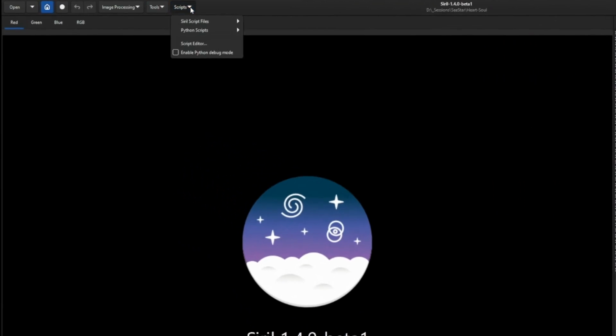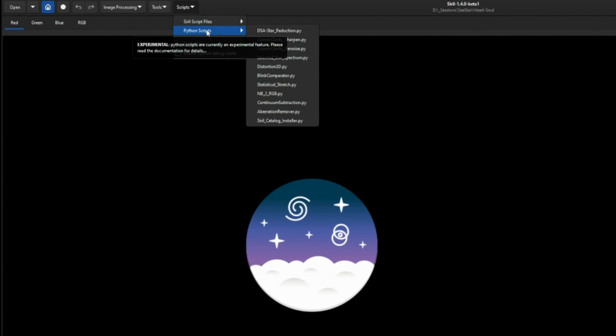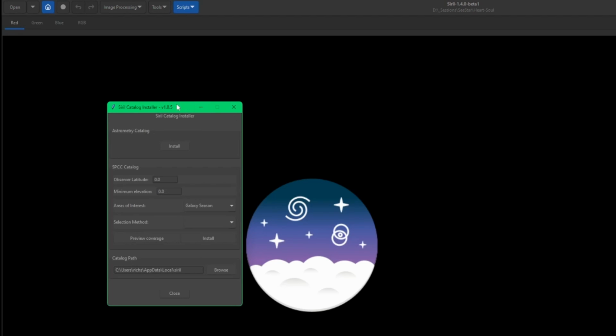So come up into scripts, into your Python scripts menu, and by default, you don't need to install this. It should be there for you already. Run the Siril catalog installer. When it comes up, all we're concerned with is the one under the astrometry catalog right here. Now, this file's about 1.5 gigabyte in size, so it's large, but it's not over the top large.